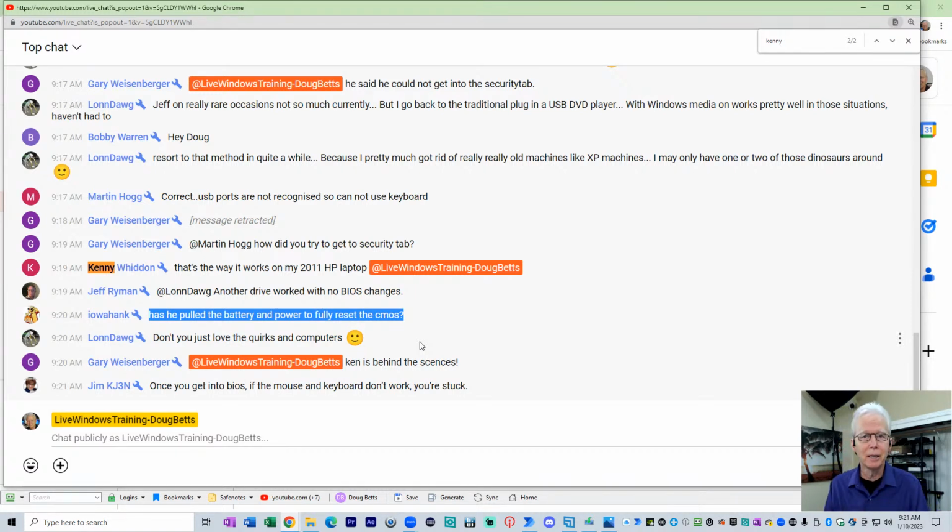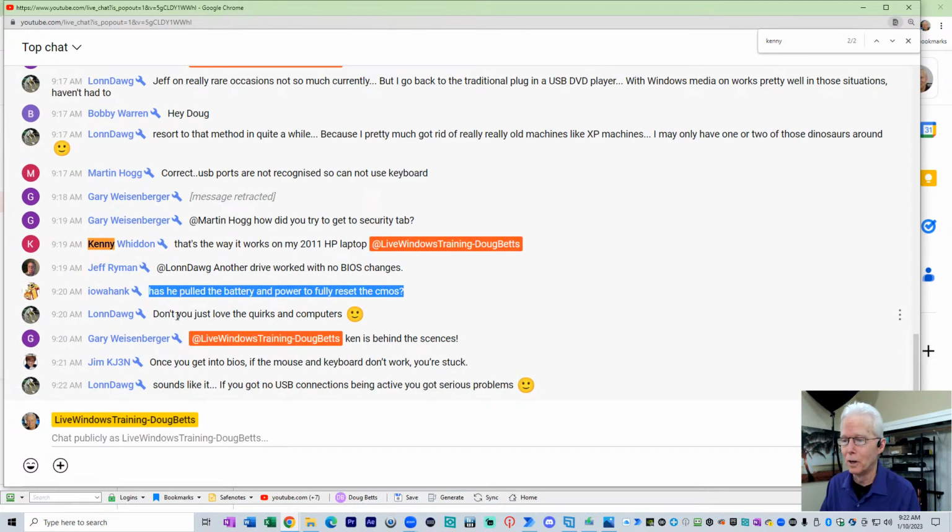Since you can't get into BIOS because the keyboard's not responding, if there's something about BIOS that's preventing the keyboard from working, then this is a perfect thing to do, is pull the BIOS battery to fully reset to CMOS defaults, and then the USB ports, including for your keyboard, should go back to defaults.